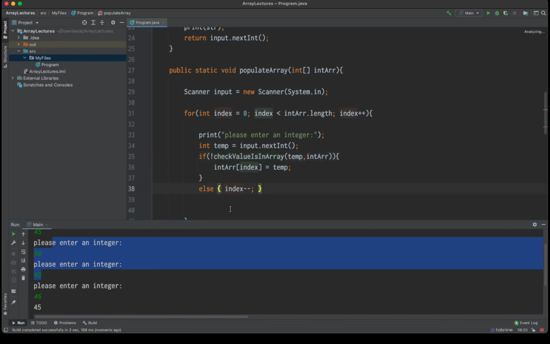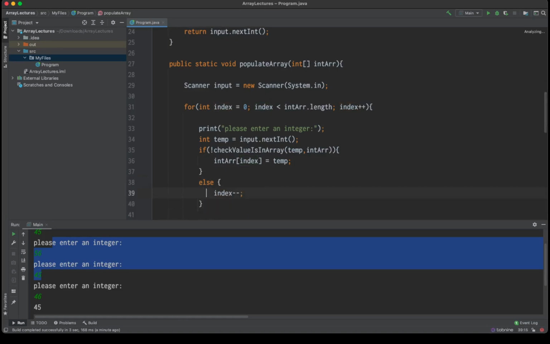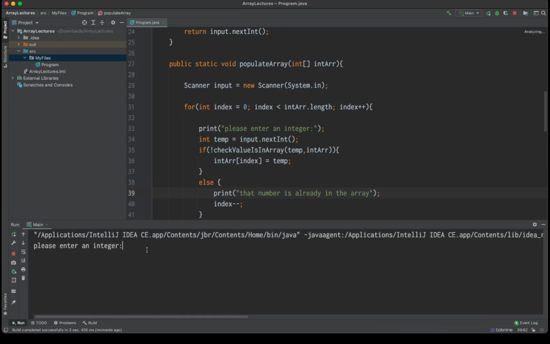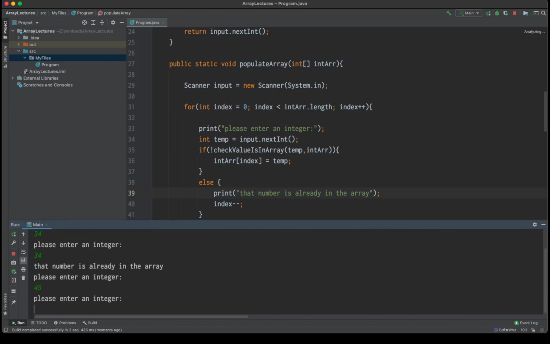You might want a print statement in here, in your else statement, to clarify to the user, and this is an important point, I would say. You might want to put a print statement and say that number is already in the array, okay, for example, and put a semicolon at the end. Run that. Now it might be clearer to my user why I'm being asked if I'm only expecting 3. So if I say 34 and I try it again, that number's already in the array. 45, try it again, 45, that number's already in the array. So 56, and there we go.